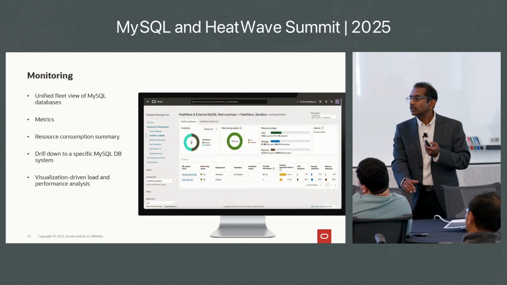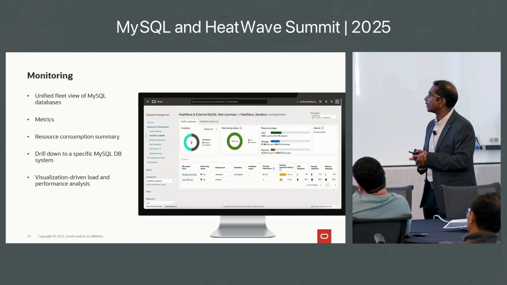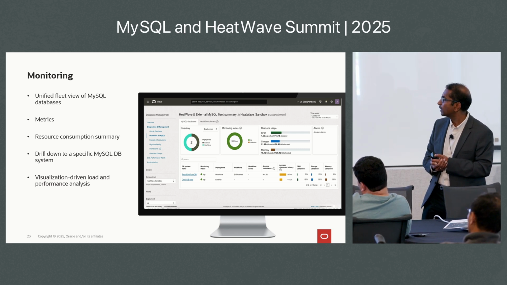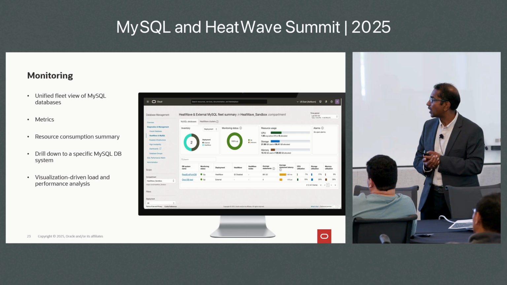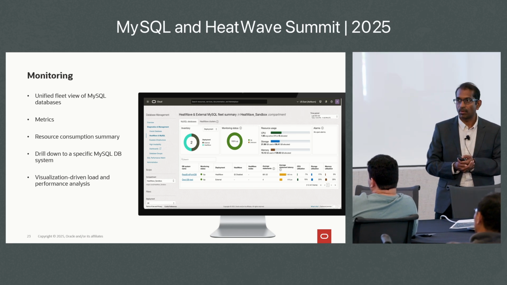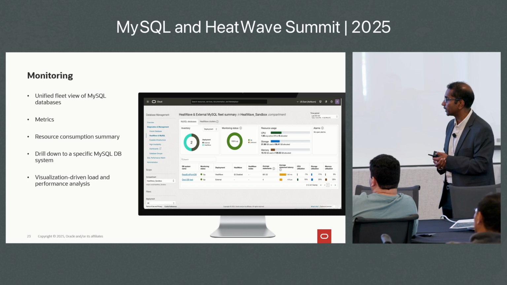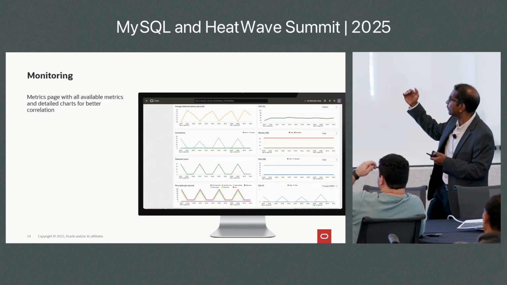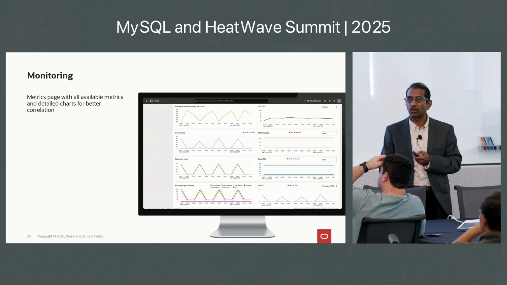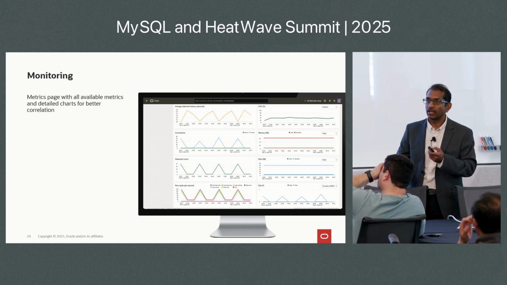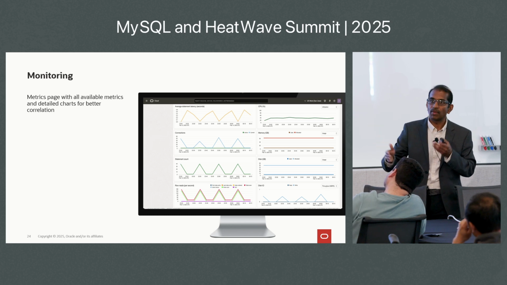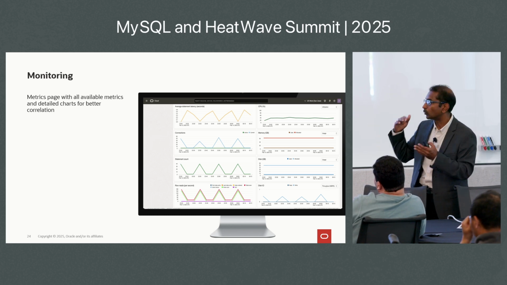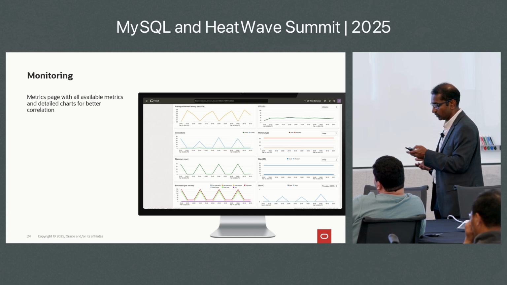So for monitoring, this is the interface that we have. For database management, you have a unified fleet view of all your MySQL instances running. You can have key metrics. You have the summary for the resource consumption from a CPU, memory, and storage IOPS perspective. And from here, you can drill down to the individual metrics. You can add more metrics as you want. The default set of metrics compares the operating system as well as the MySQL metrics from a connection, CPU usage, memory, and all that. But if you want to do a deep dive, you can add more metrics to this chart as well.